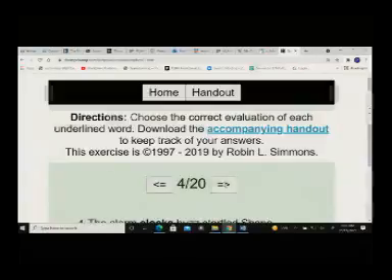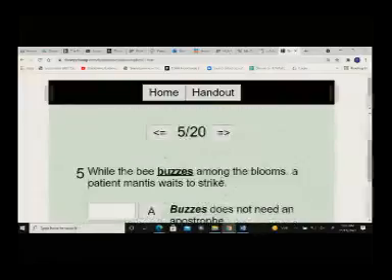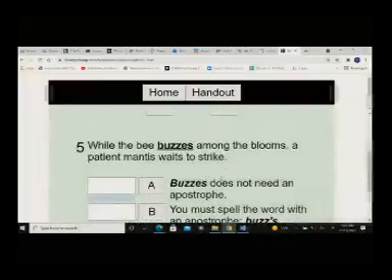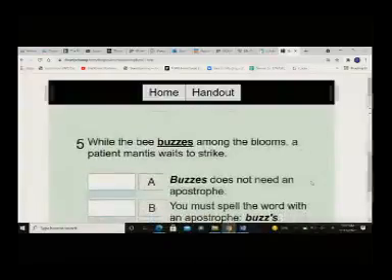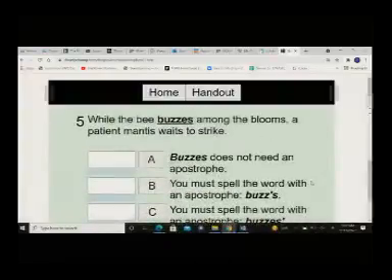So we're back at Hill Center. Let's try Hill Center again. Okay. While the bee buzzes among the blooms, a patient mantis waits to strike. So we have death in the insectile world, okay? Buzzes does not need an apostrophe. You must spell the word with a Z apostrophe S, or you must have Z-E-S. While the bee buzzes among the blooms.